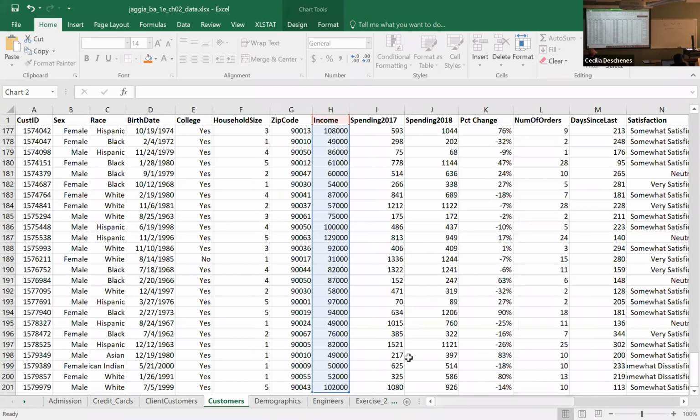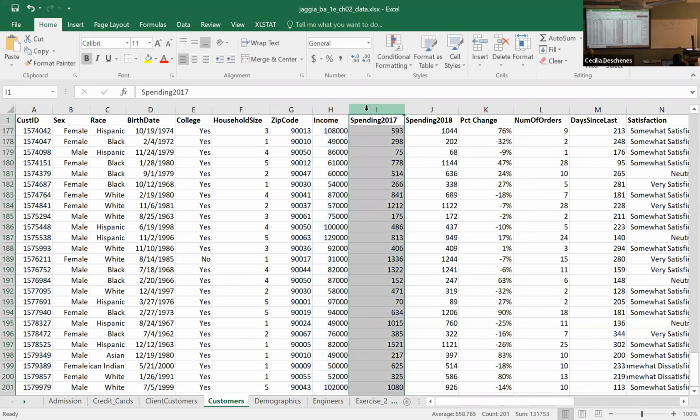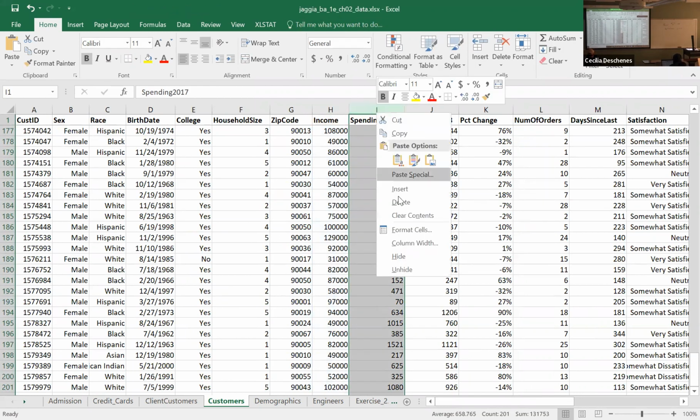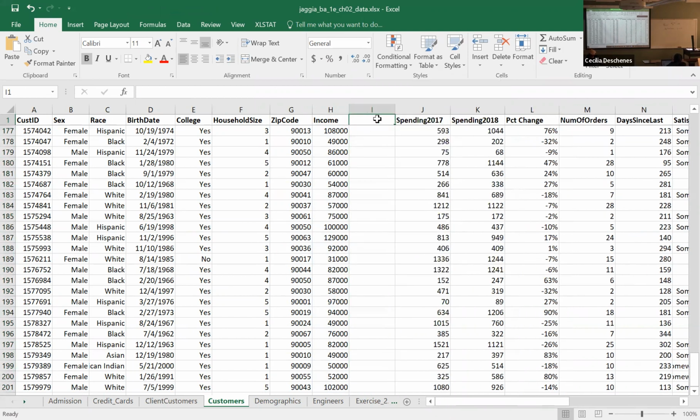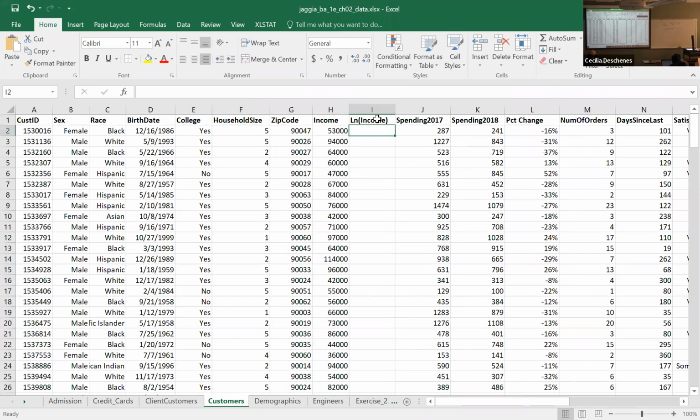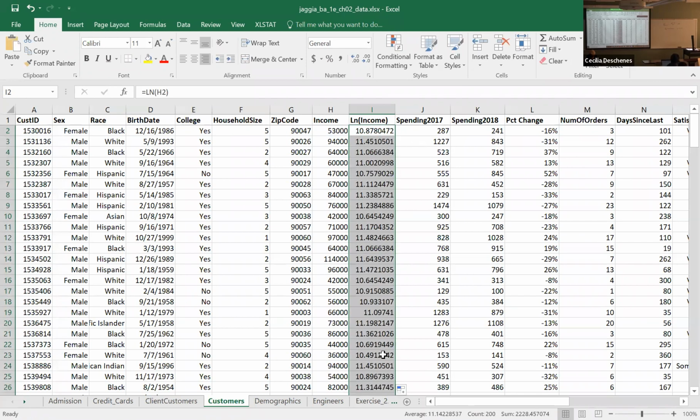So let's add another variable in here. I'm coming over to I, and I'm going to right click, insert. So I got a little space now, and I'm going to call this the log of income, so ln of income. All right. And I'm just going to say equals ln, and that function popped up. I'm going to choose income, close the parenthesis, and hit enter. Okay, all right. So go ahead and get the natural log of income for all your data.